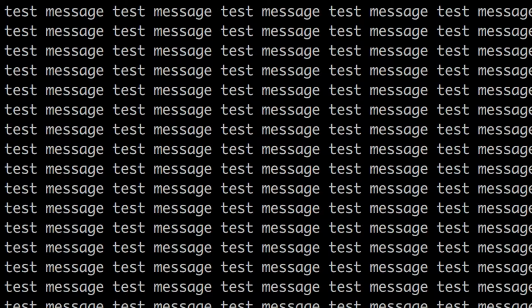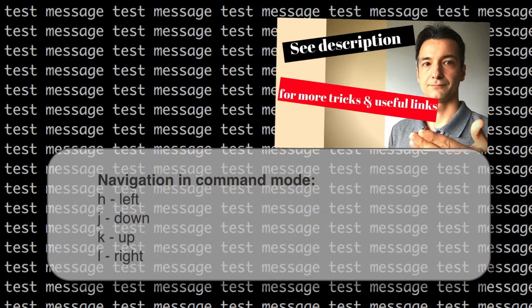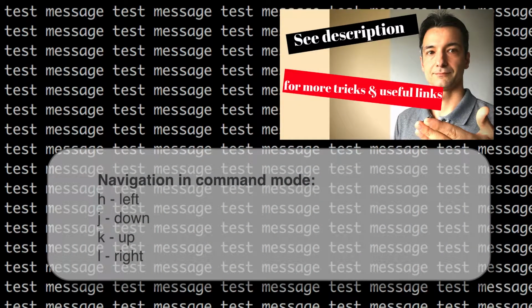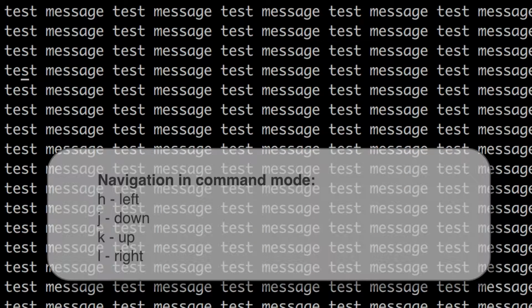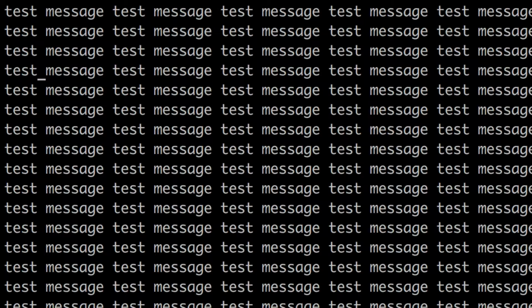Navigation is done with the following keys: H, J, K, and L. H goes for left, so let's see H. L goes to the right. J goes down, and K goes up. Right? It's kind of old style game, if you want.